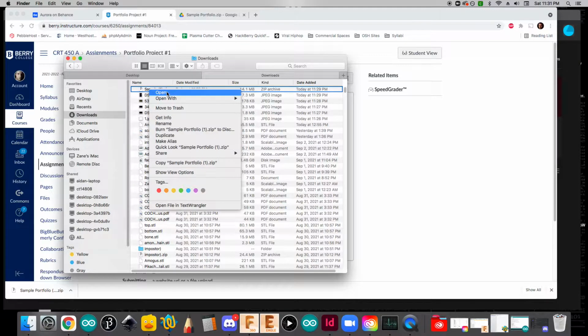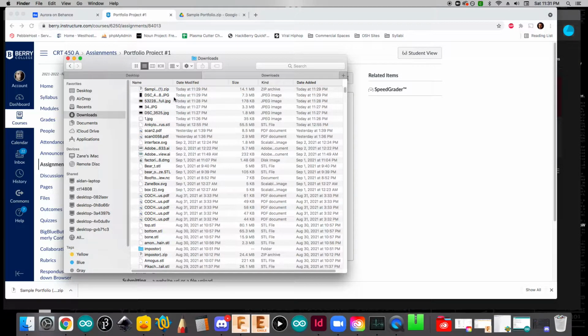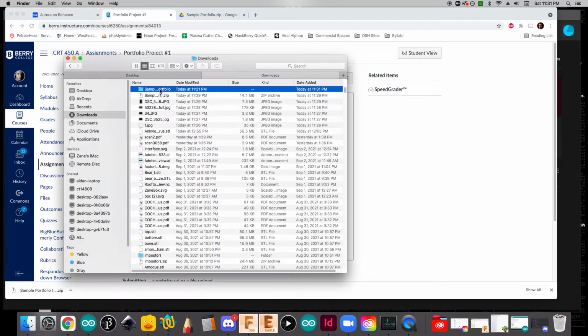And so make sure that you don't just double click on it, especially if you're on a PC. This won't actually extract the files. But make sure that you properly extract the files into a folder. The next thing I'm going to do is rename this folder. So I'll call it Zane Cochran Portfolio.